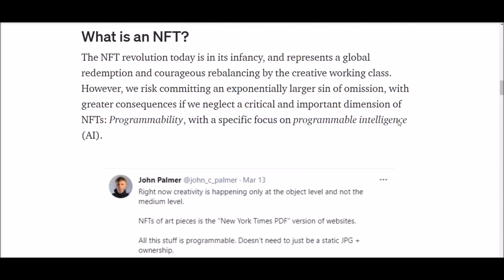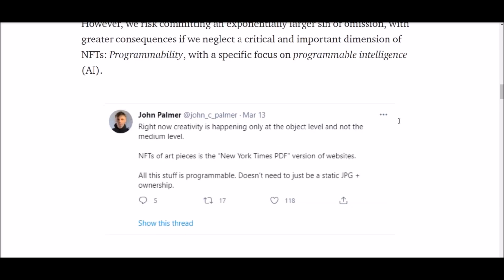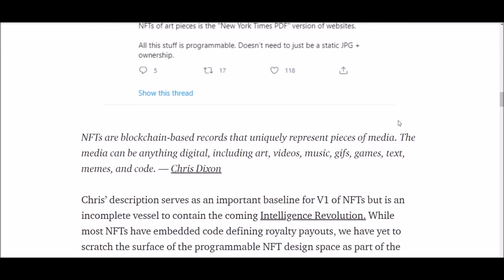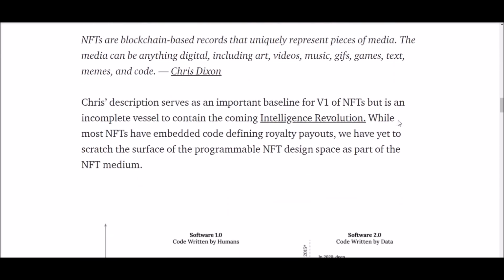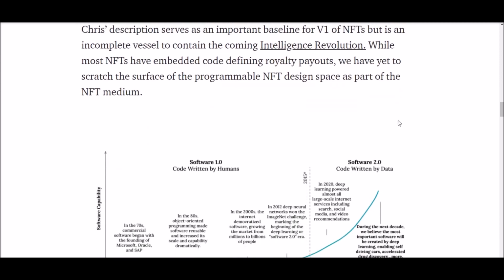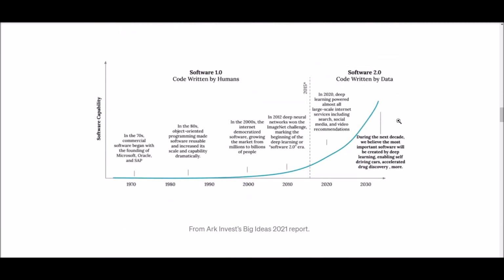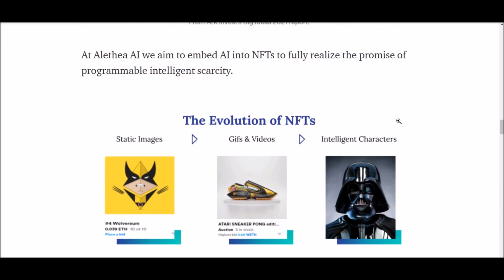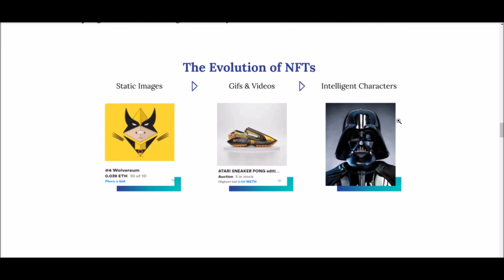An example of how this could be used would be to imagine passing a unique digital persona that captures the essence of your great-grandfather to your son as their inheritance. Or, for instance, you could have the Mona Lisa that could actually talk back to you. Alethea AI is embedding artificial intelligence into NFTs to fully realize the promise of programmable intelligence scarcity.